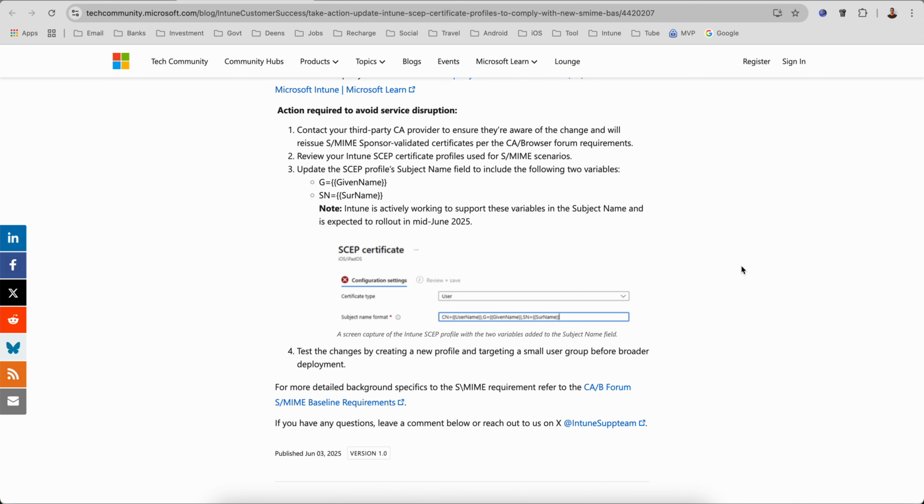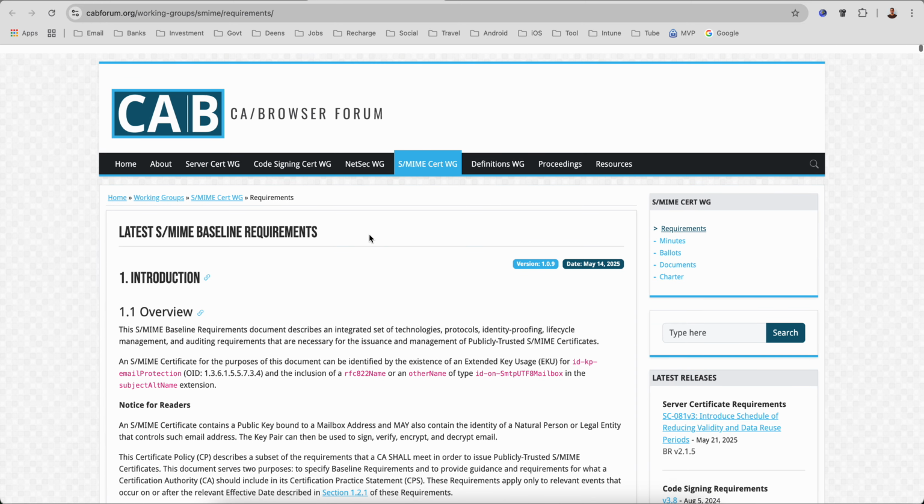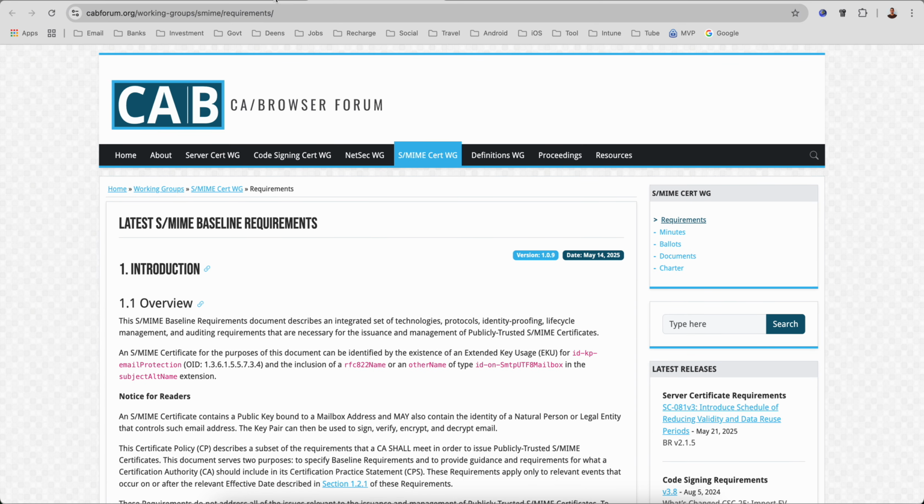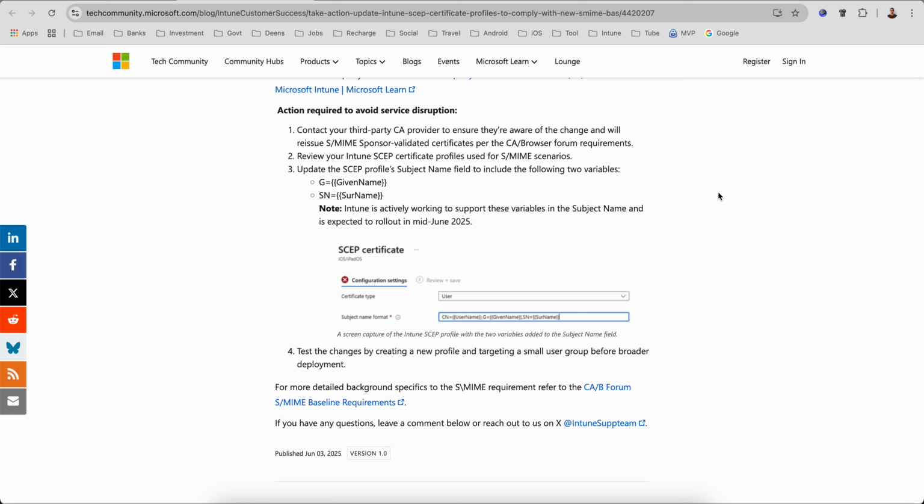So what is the action required? First, connect to your third-party CA provider to ensure they are aware of this change and will reissue S/MIME sponsor-validated certificates as per the CA/Browser Forum requirement. I will put this link, the CA/Browser Forum, cabforum.org. You can also search in your browser. Then review your Intune SCEP certificate profile used for the S/MIME scenario, and update the SCEP profile subject name field to include the following two variables. So how can you do that?